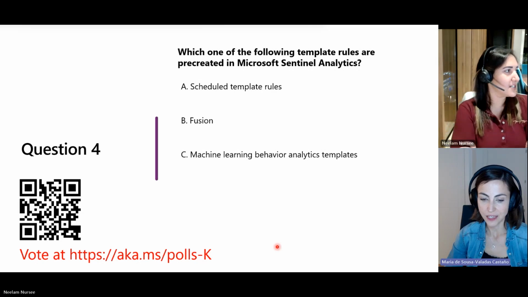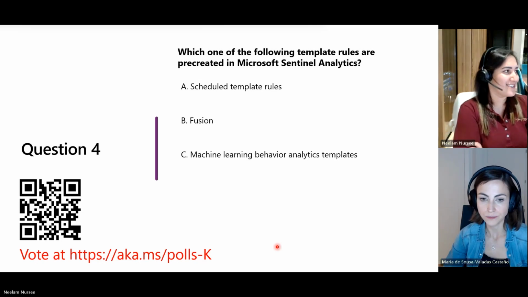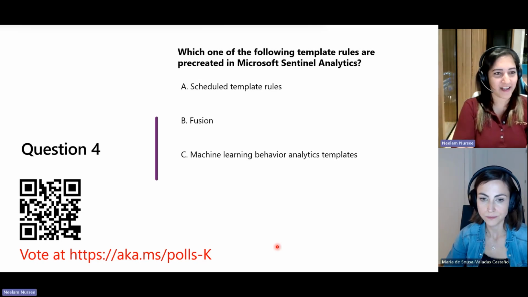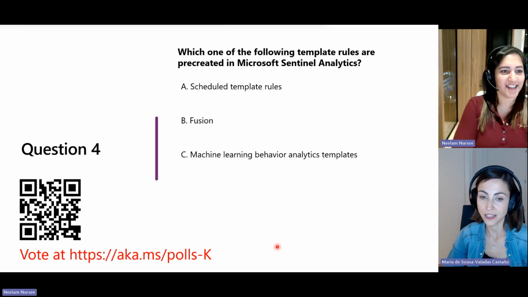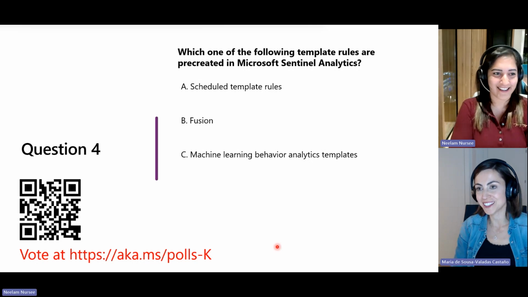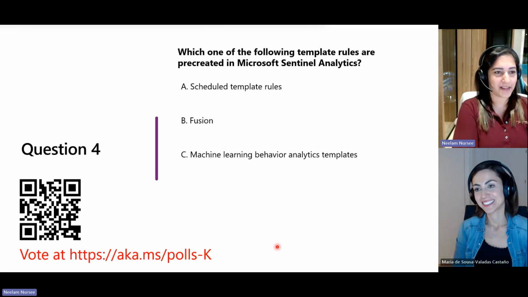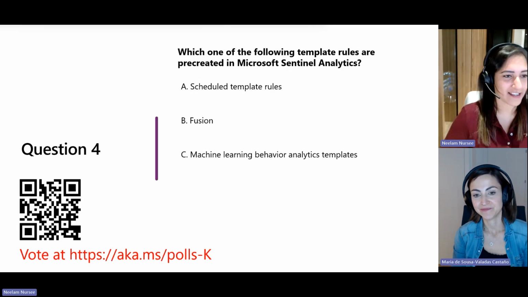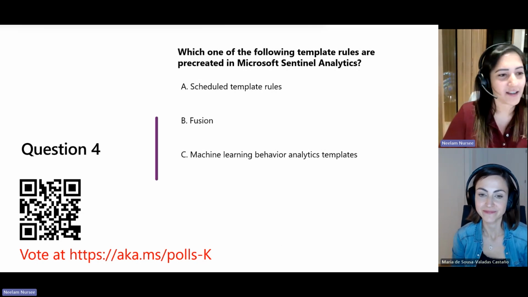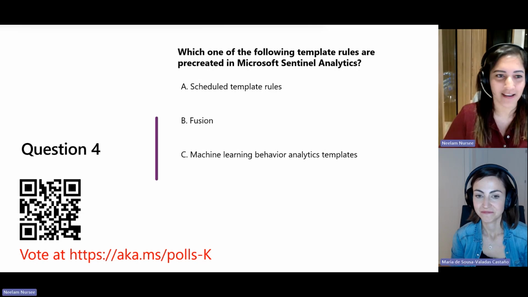So let's see. Okay, we have a mix of all three. Interesting. I think that's the reason. Okay, I take back what I said. Maybe it was not so easy. It's a confusing one. Okay. Should we reveal then? Yeah, I think we can reveal it.